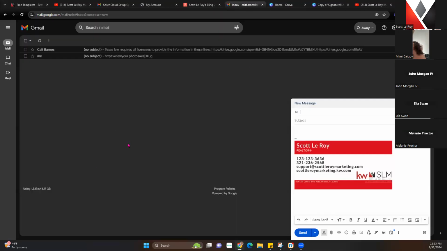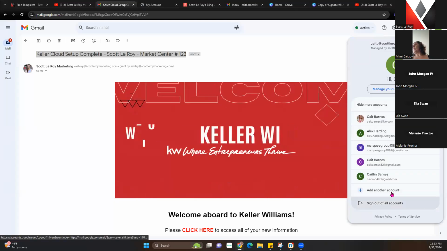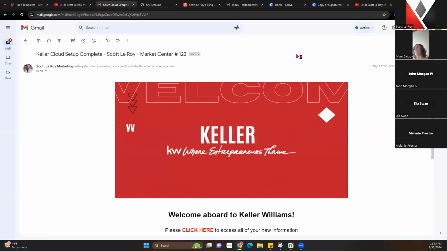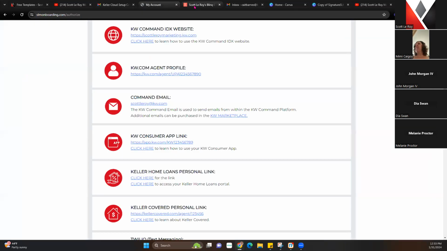One thing with your KW email as well, if you're already in a Gmail account, like this one here, if you click on your account up here, it will allow you to add another account. And when you add another account, you can then sign into your KW email. You can also do that from your phone to where you can toggle between the two without signing in and out. So just keep that in mind.